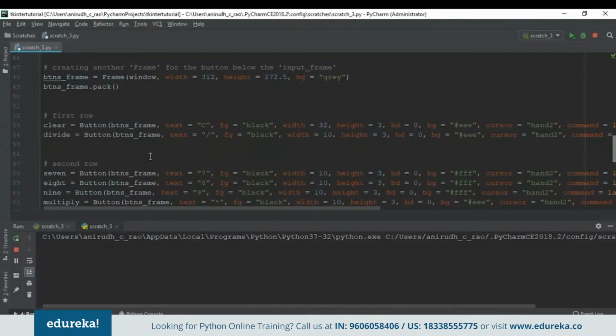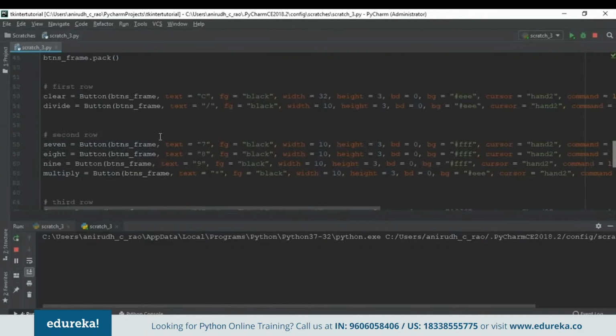And next we'll be creating another frame for the button, which is below our particular input frame, guys. So again, we are creating another frame. We have given it its width, height, and the background color to be gray. And from now on, we are actually defining the rows of the calculator, right? So in the first row, we have the buttons C and divide. C is for cancel and divide is for the function.